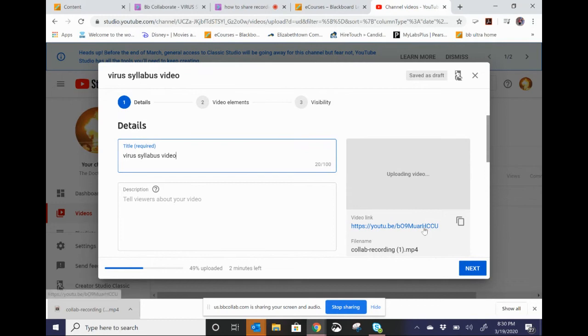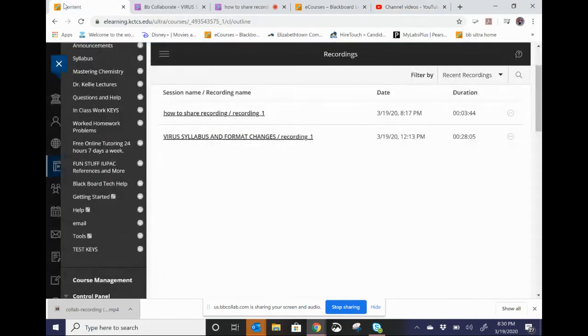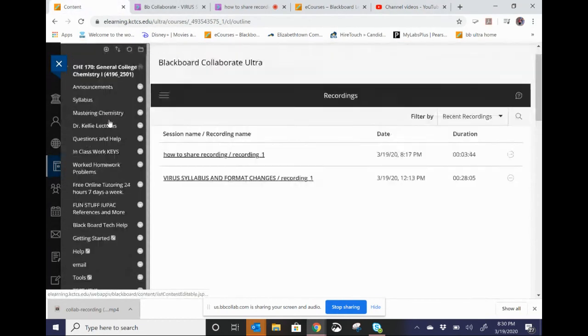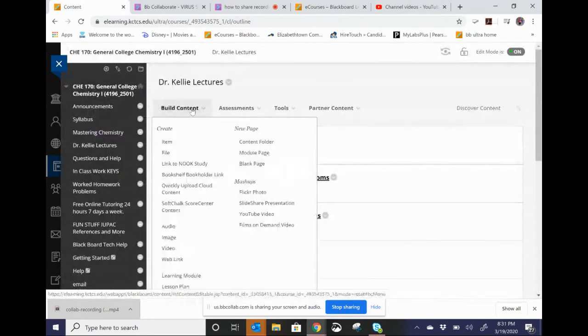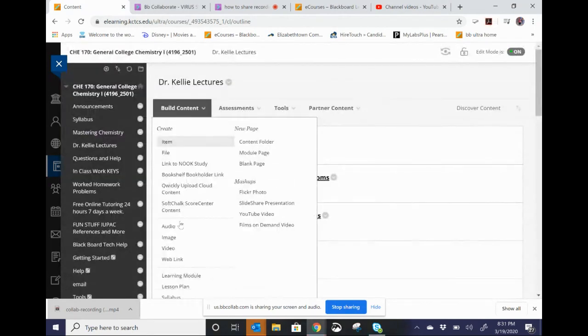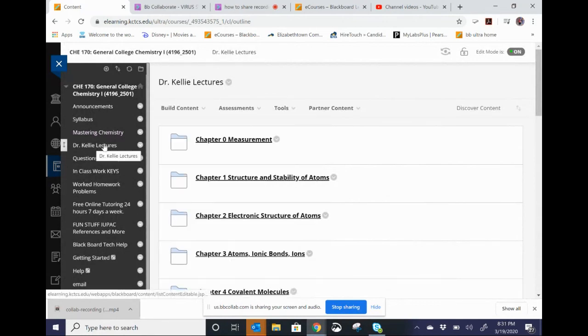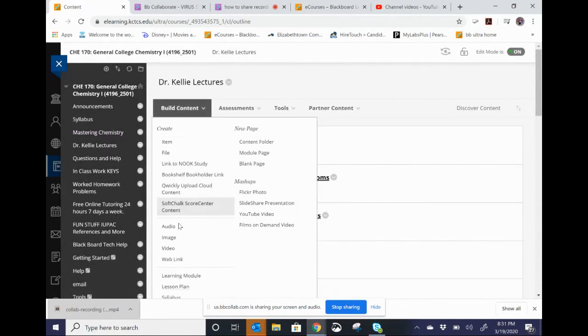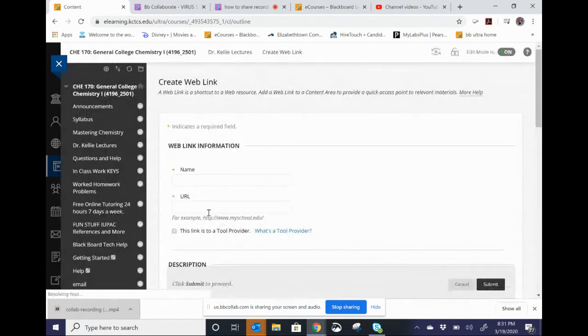So you copy that link, and then you go back to Blackboard, go to your content area, and you're going to create a link just like you did before. Build content. You went to the content area, Dr. Carey's lecture, build content. Then you go to create web link. It's the exact same process before, but this time you're posting to YouTube.